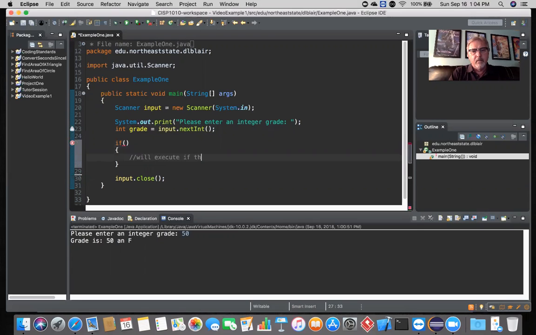The if body executes when the if statement is true. Then you have an else that will execute when the if statement is false. And that's always the case.